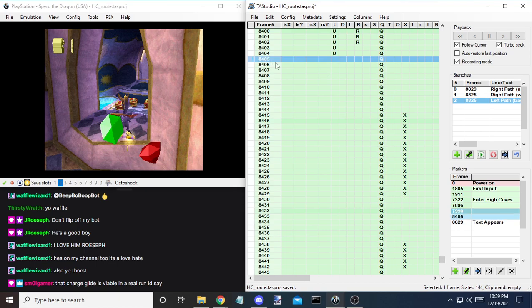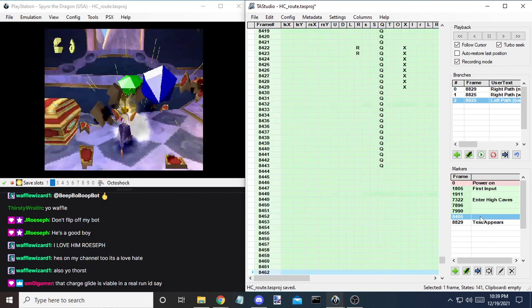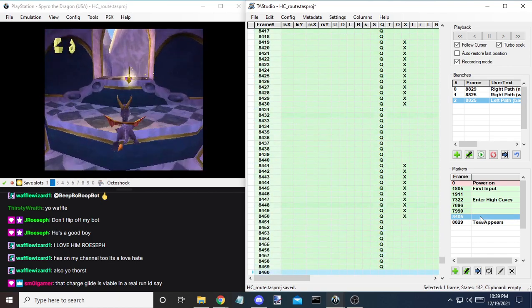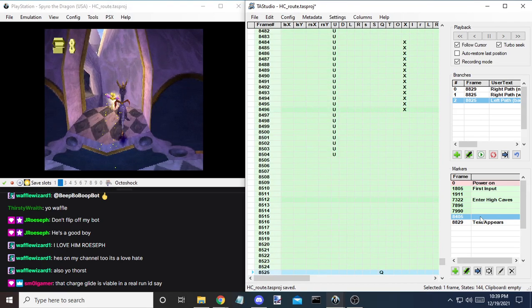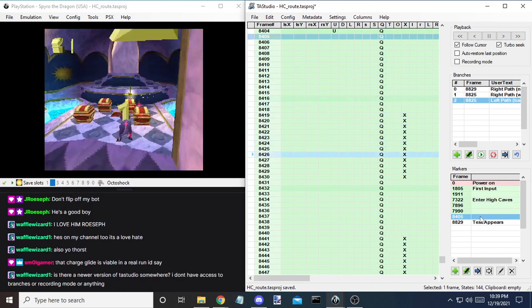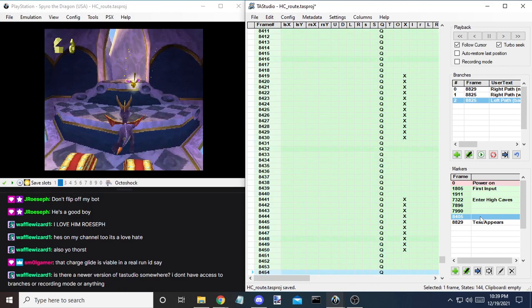Gonna lay the branch down right here. Or not the branch, the marker down right there. That is not what I wanted to do. There we go. Except I wanted to jump there better. So, turning recording mode off, do the jump.